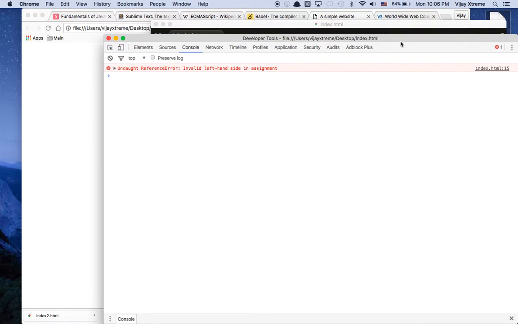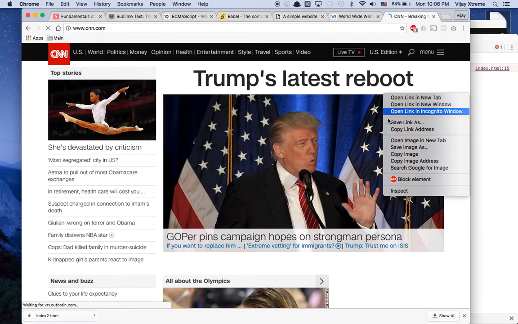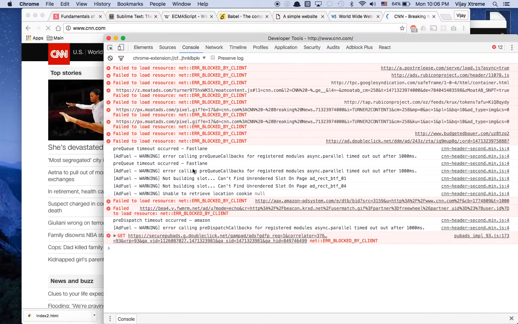If you go to people's web pages like CNN.com or somewhere else, we could actually try this. Then of course I right click here and inspect. You'll see that they have a lot of errors on their page, and some of these errors aren't their fault. Some of these are things that I have done, because it looks like I'm blocking some of these ads here. But in some cases it says, let's see, "timeout occurred, fast lane." So some of these are their own errors, and they may be working on it still or trying to fix it.